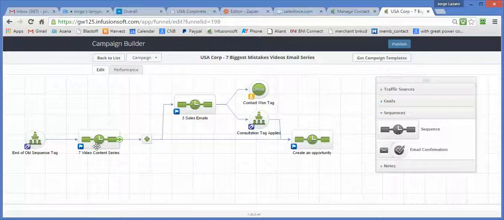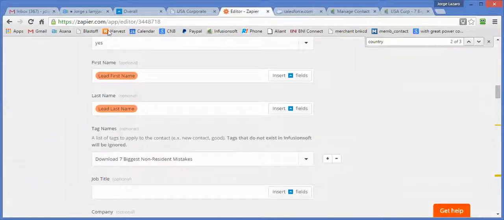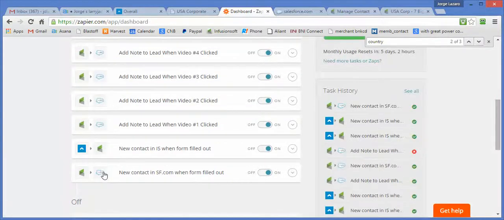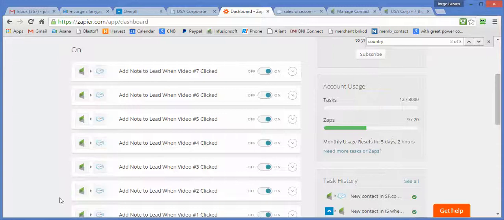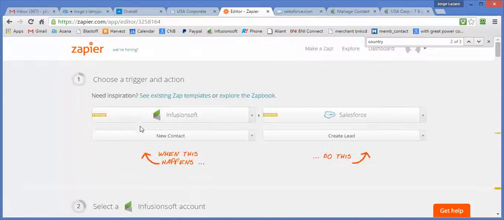So it kicks this off, and this sends out 7 videos. These 7 videos also set some tags that you'll see how they integrate via Zapier. Step 1 in Zapier is that Zapier maps the form into Infusionsoft. Now, as soon as Zapier does that, we have another one of these where Infusionsoft connects with Salesforce. Whenever a new contact is created in Infusionsoft, a new lead is created in Salesforce.